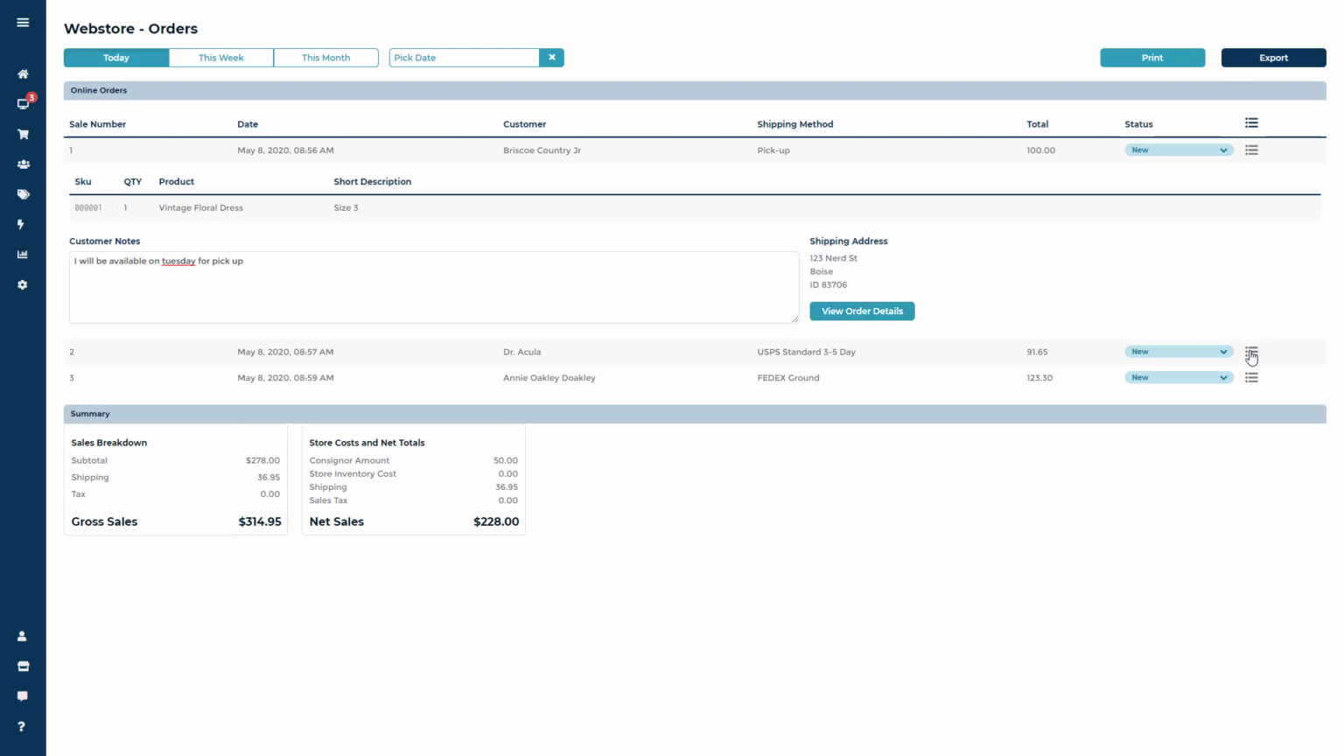Now either in the orders list or in the individual order screen, there is a status bar. And when a new order comes in, it will automatically be marked as new. But you do have the option of changing the status to shipped, fulfilled, or returned.